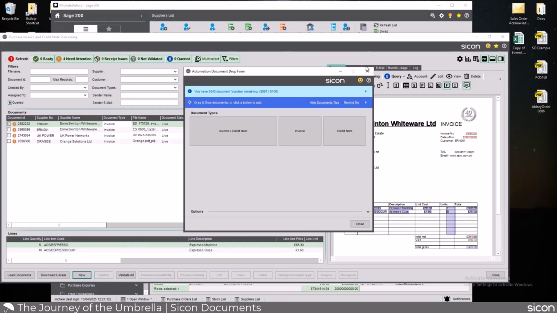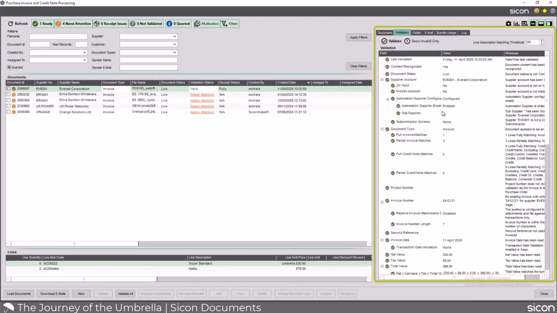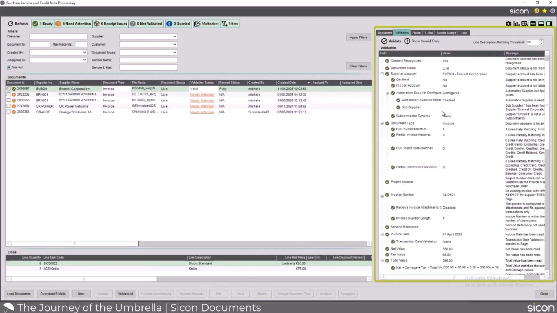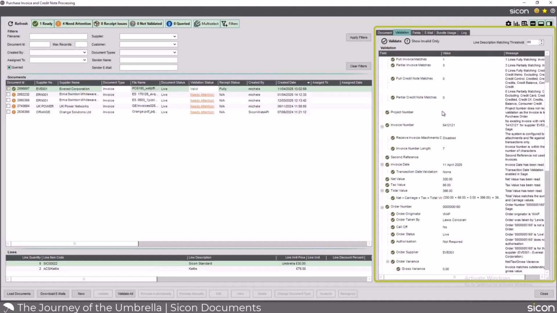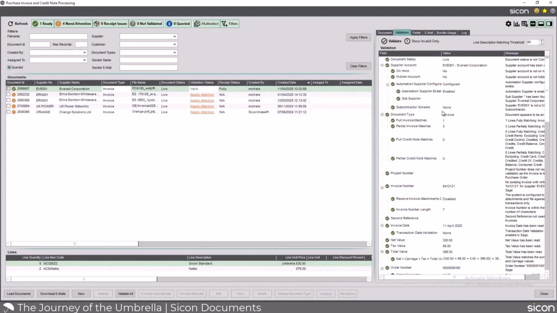So that's classed as a document. We've brought our invoice in, and as you can see, my invoice for my Sicon standard umbrellas and my kettles has been read by the system. In my case, it's been fully validated. What that effectively means is that every field has been read and every field has been matched, and it's good to go. So it's been able to recognize who the supplier is.